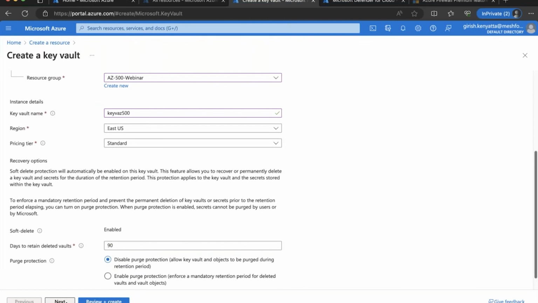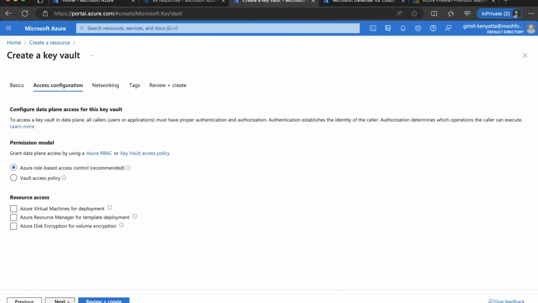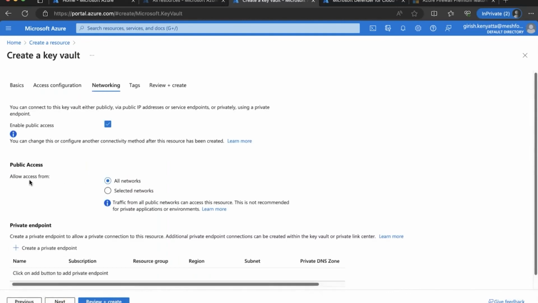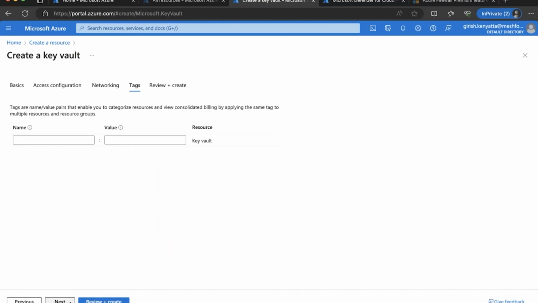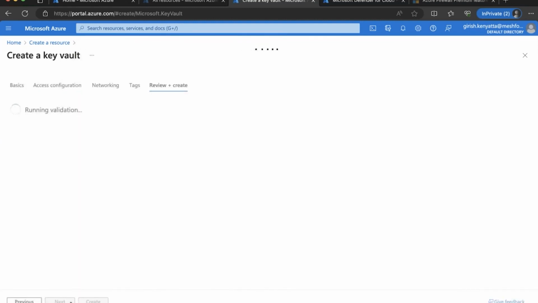Go to the next screen. Access configuration with the vault access policy means who should have access to the keys, who can access your key, who can access your certificate, which application, which user. You will decide it with the help of vault access policy. Next, I'm going to allow access from everywhere right now, keeping everything as it is, going to the next, tags, and next, review and create.